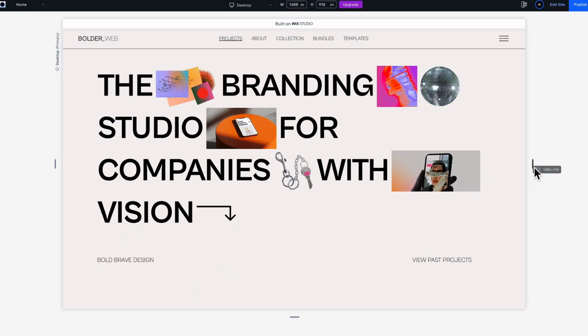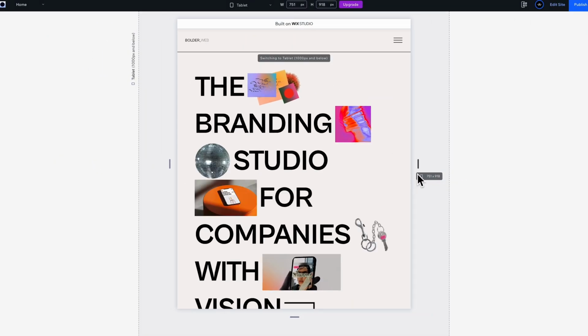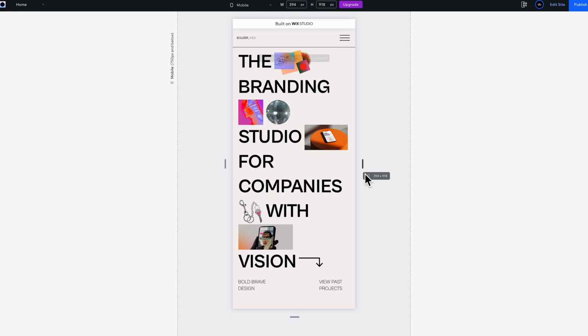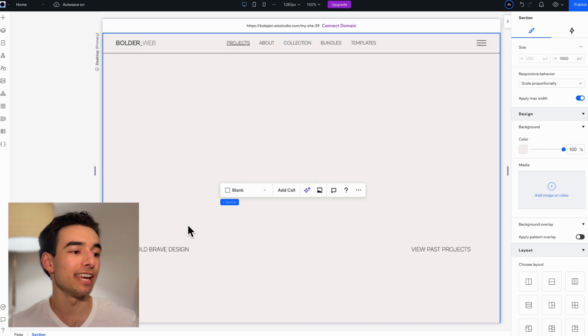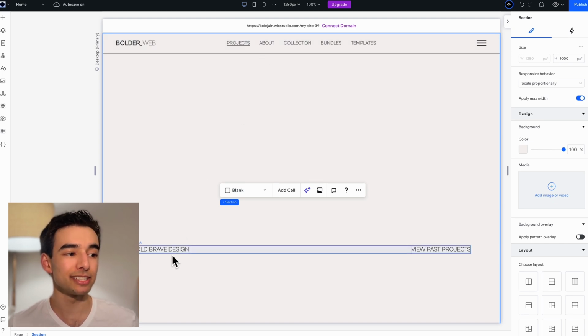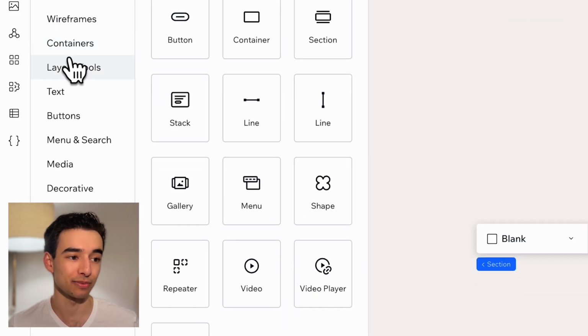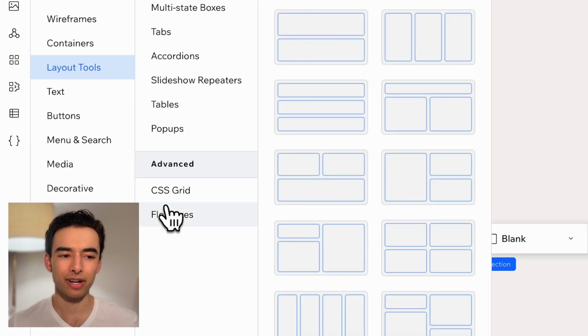Let's build this Flexbox powered hero section for a branding agency without any code that works on literally every single screen size. Let's break it down. I already have a few elements set up, but otherwise let's start by adding the Flexbox, which is in the Layout Tools tab right at the bottom here.